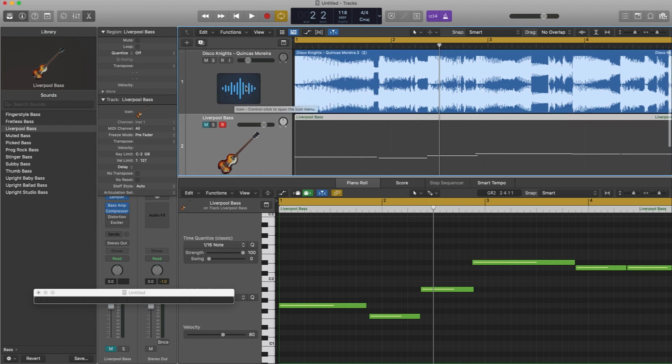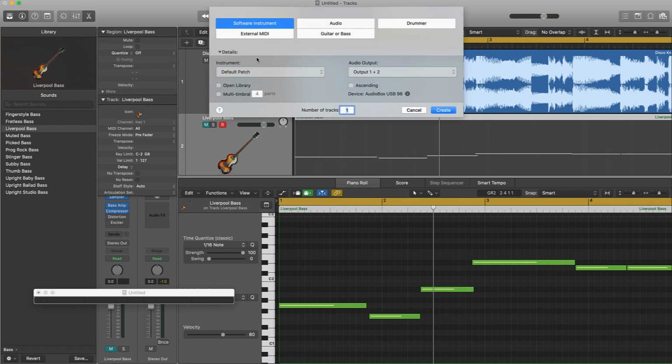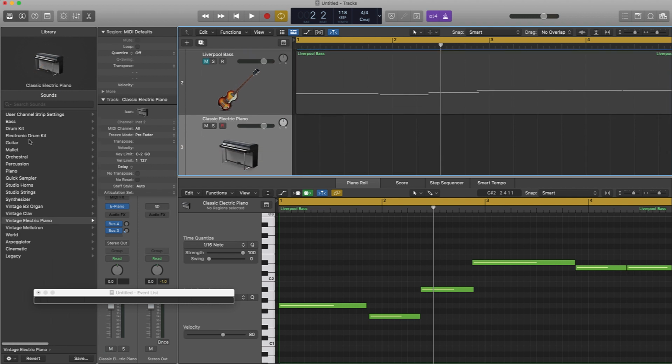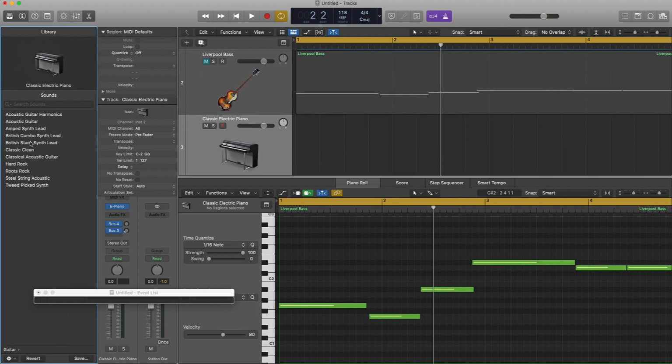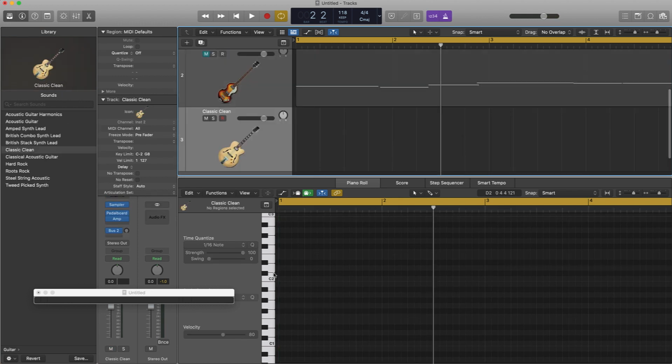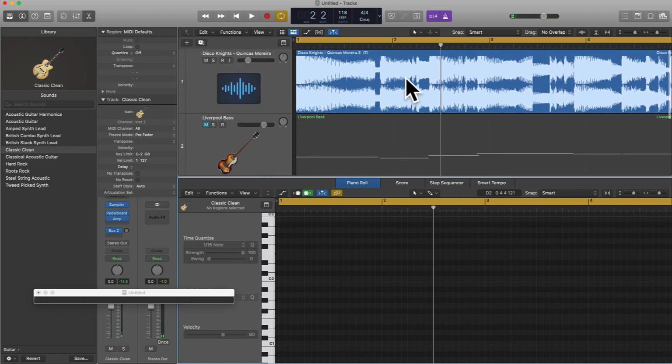We'll move on to the next part. So we're gonna grab now the electric guitar. So we'll go over here with software instrument, default patch, create, and then we're gonna look for electric guitar. That's scrolled over. We'll go to guitar, and we'll find a guitar that's gonna fit that. I think it's gonna be this classic clean. All right, bet. So now we can listen and remake that guitar part.